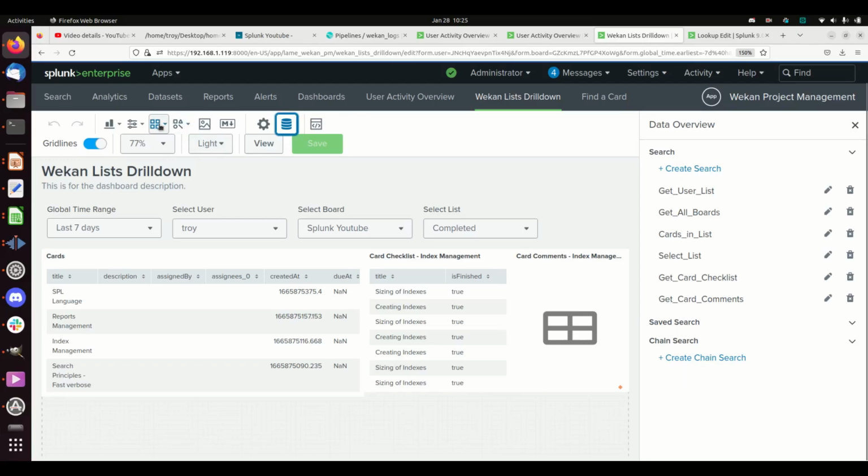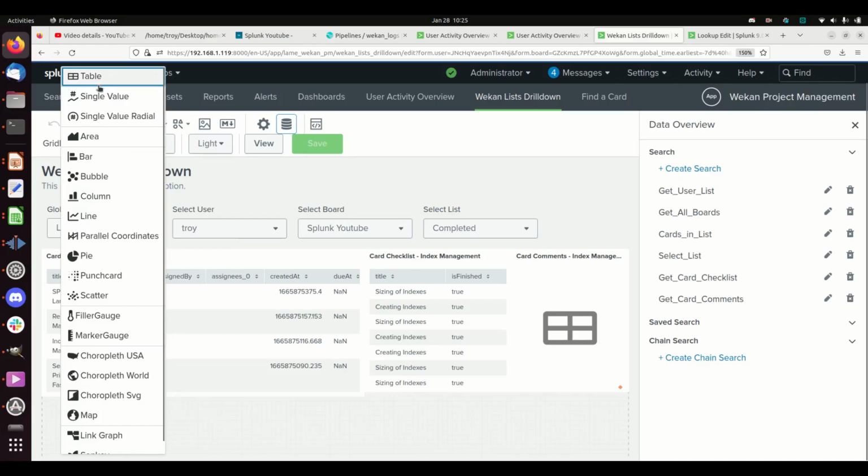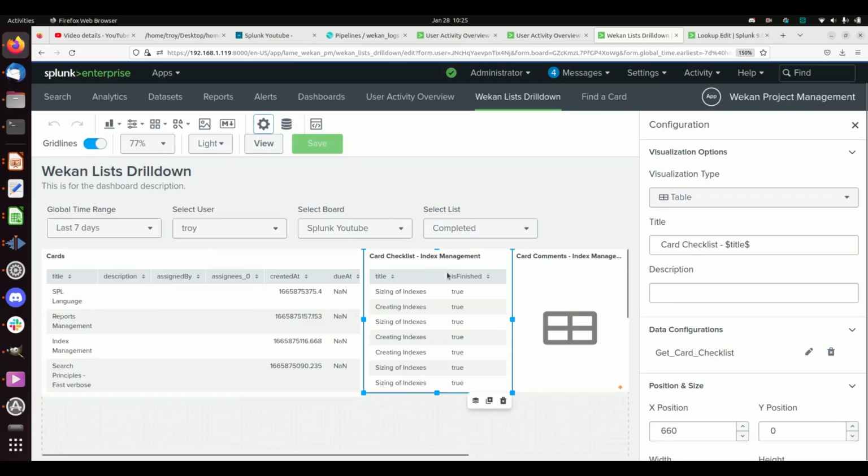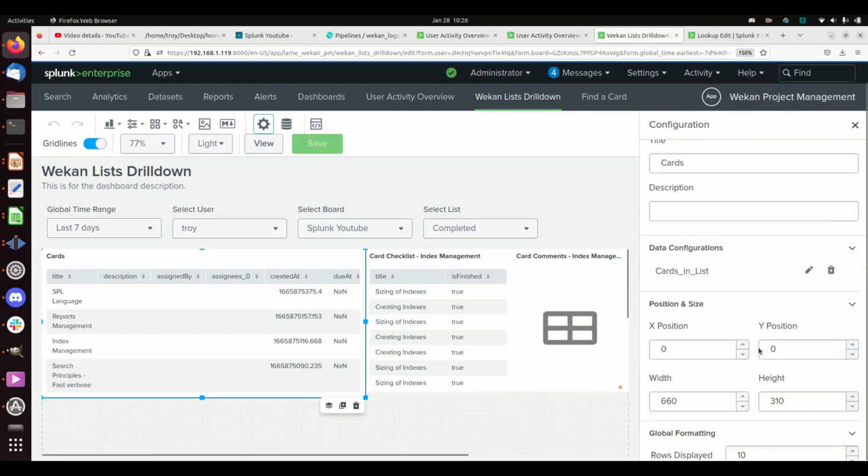And then what I do when I have all my queries written, I'm going to add these elements in. So I'm going to click here. I wanted a table. I put the table in, 3 different tables, resize them, and put their source in. Now what we find is that as a title, I put card checklist dash title. And this allows me to use the token that I'm creating over here to populate it.